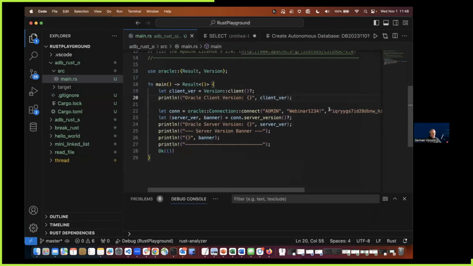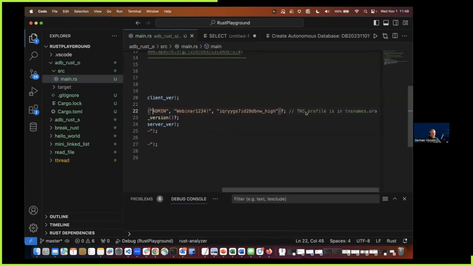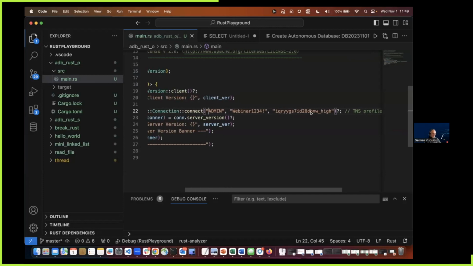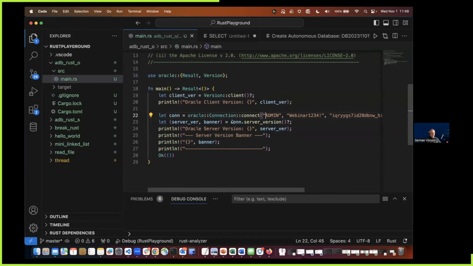So what is it that we did to actually get this connection? We provided proper connection information, which is this, the password that I chose for this webinar, okay? And this is the admin password, not the wallet password, the profile admin, and one of the entries in the tnsnames.ora, which is inside the wallet, okay? And then we ask for the connection version, all right?